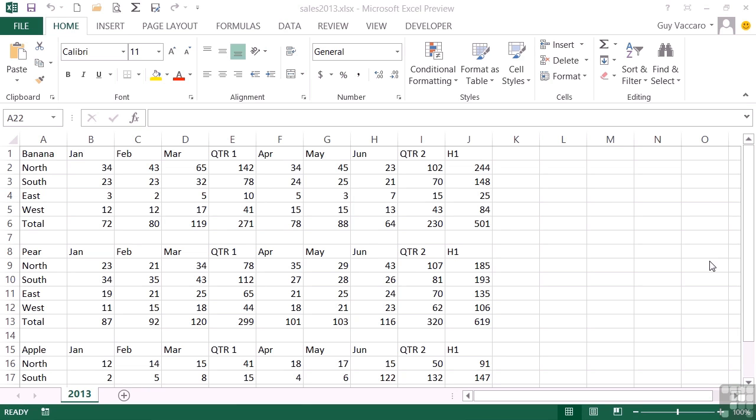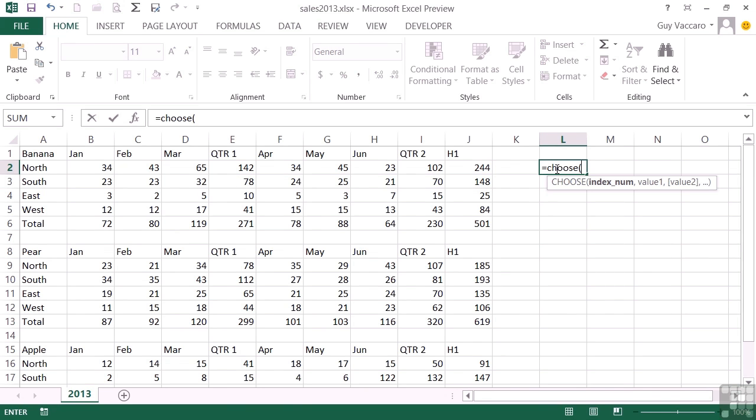So if we take our sales 2013 file again as an example, we can use our choose function, so equals choose, open brackets, and you can see here the index number comes first. Let's choose a number at random, 4. Now the number 4 doesn't refer to the index location of a value in a list, or an area, or in a range, or in an array. It refers to the 4th item that we now supply in a comma separated list.